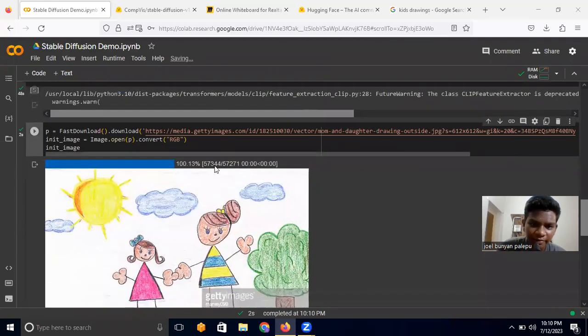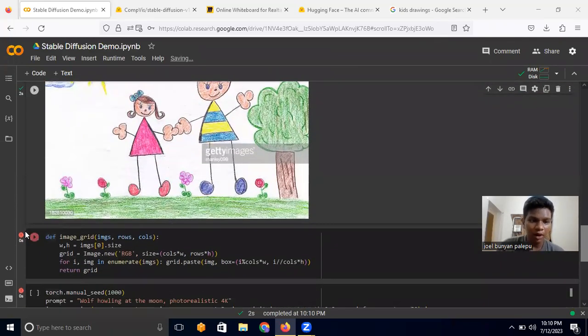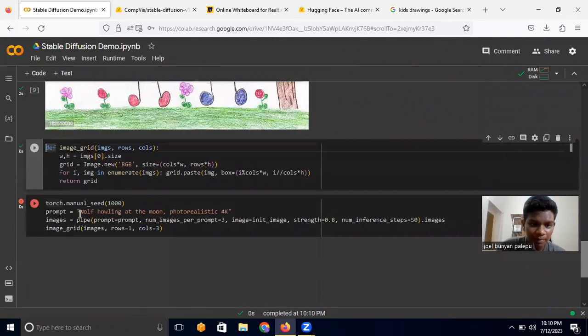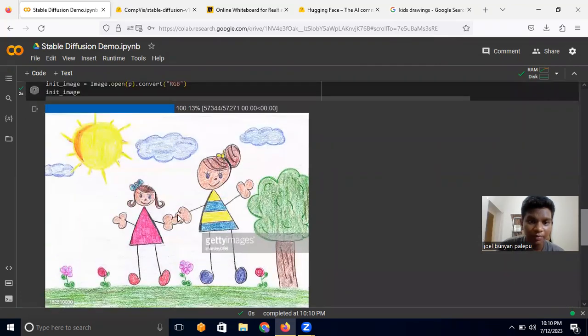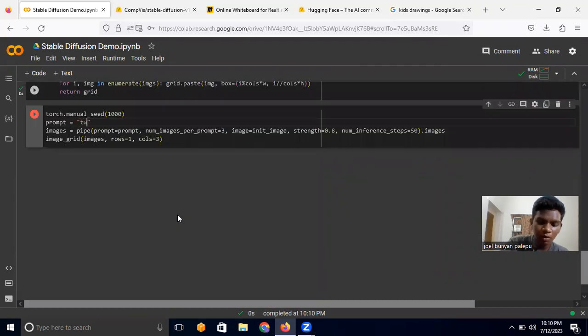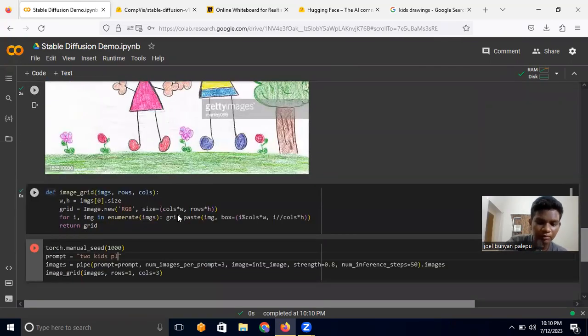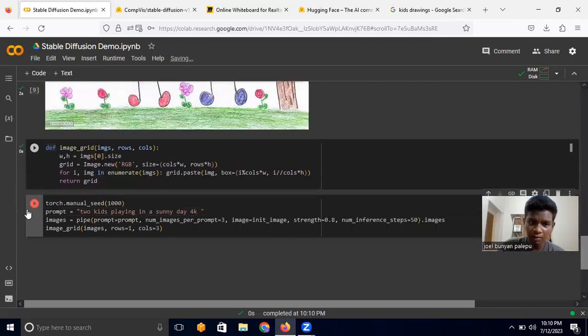Right. So we got this image from online. Now what we'll be doing is we'll be printing another prompt, maybe something related to this image. I'll probably change this prompt to something else. Maybe two kids playing in a sunny day, 4K, something like that. I'll probably run this.